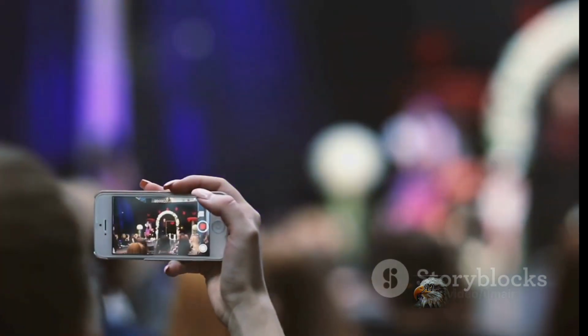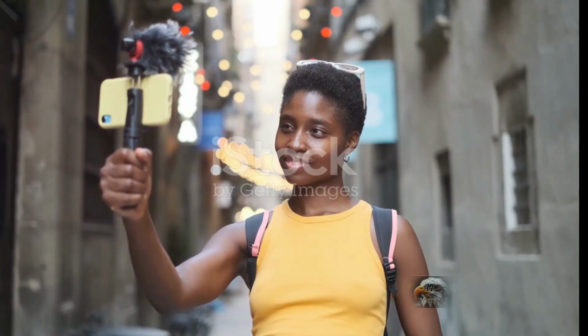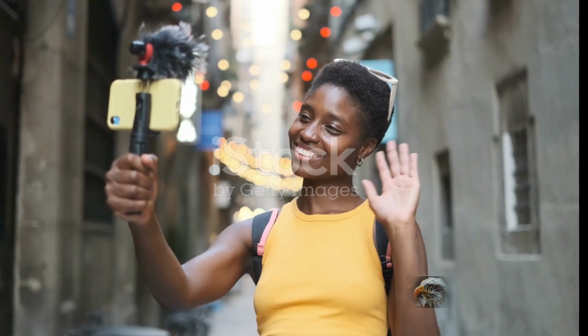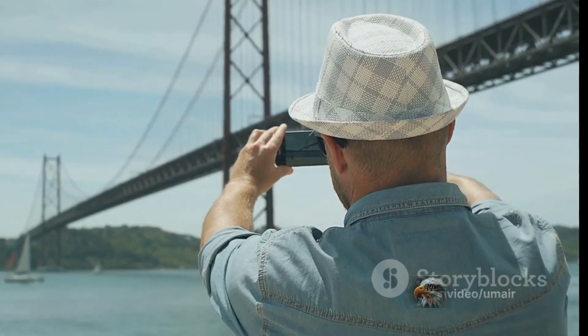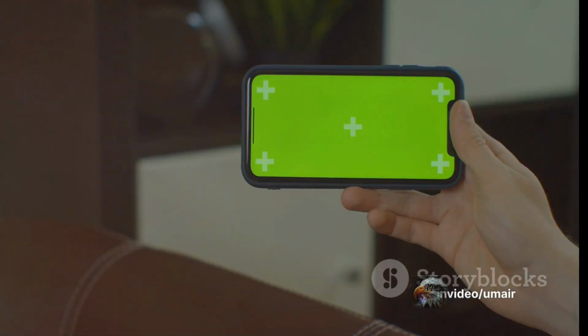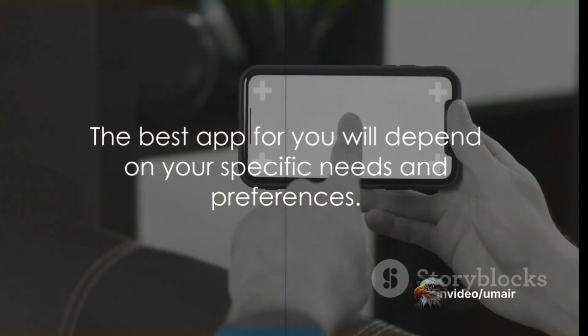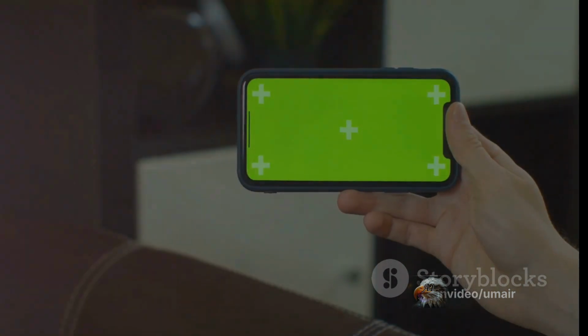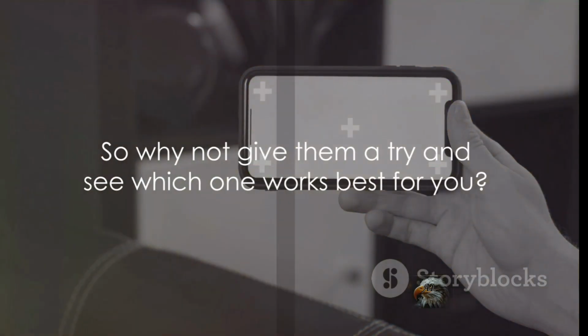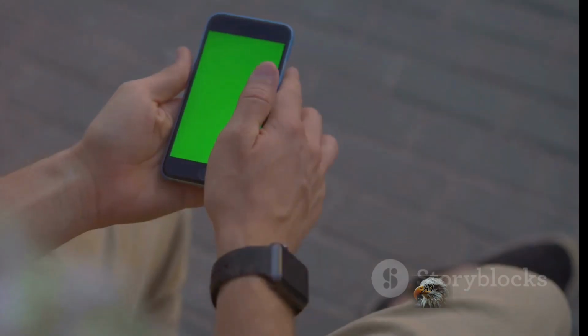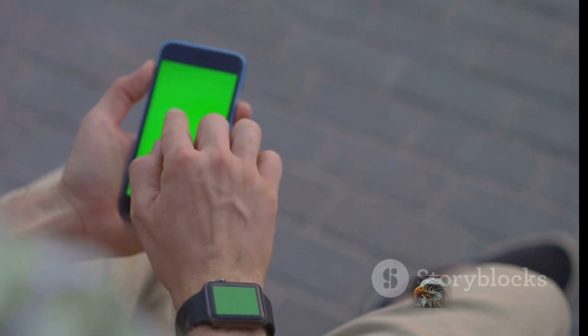In conclusion, each of these apps brings something unique to the table. DeepArt offers artistic flair, Lumen 5 is great for quick social media content, Magisto provides simplicity, Wave.video offers a wide range of content, and Artisto excels in effects. The best app for you will depend on your specific needs and preferences, so why not give them a try and see which one works best for you? The world of AI video creation is waiting for you to dive in.